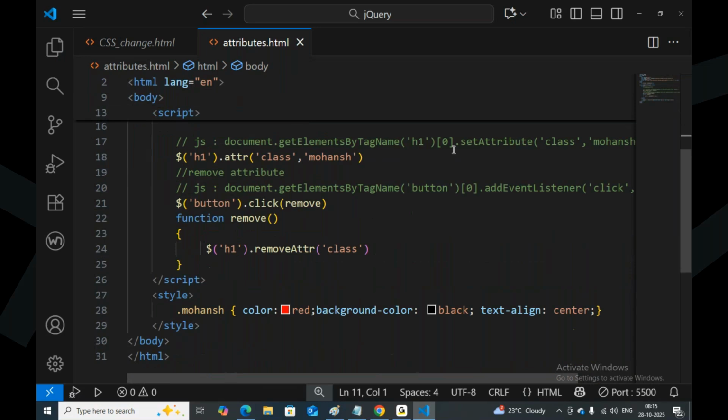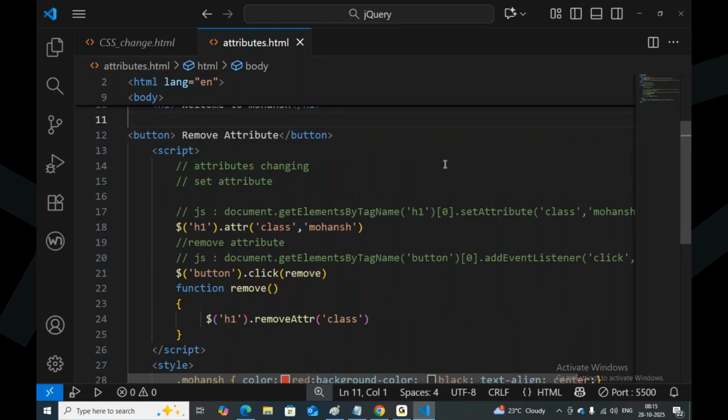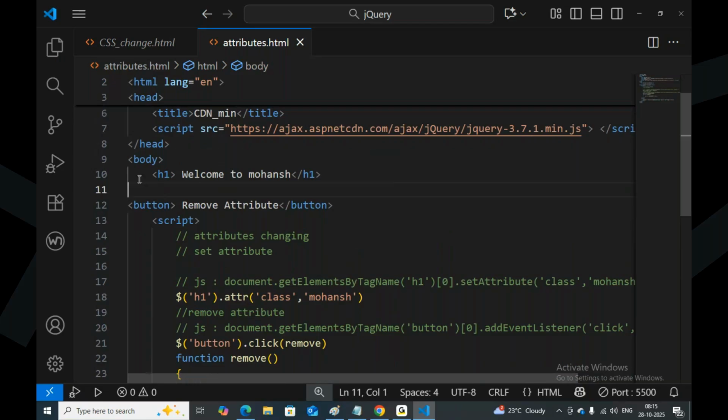Sir, can you tell what you set as an attribute? This is H1, sir. I don't have any attribute. Attribute is nothing but what I define here, like class and ID. These are the attributes, no? I don't have any attributes so far. H1 is empty. In the style, I'm defining one class.